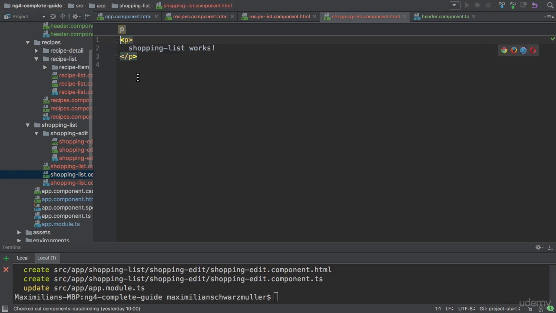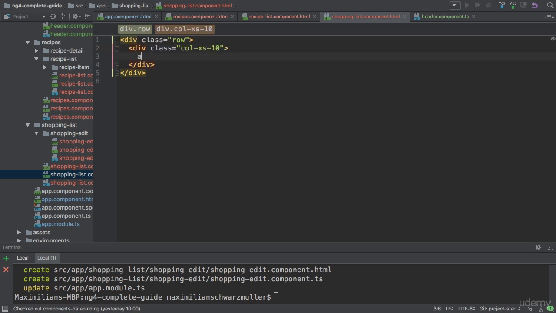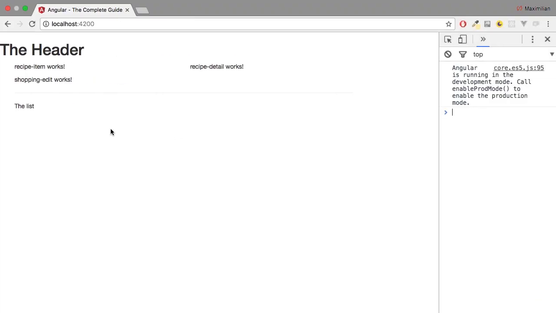Now for the shopping list, I'll do pretty much the same. In my shopping list component, here I want to display the list, and above it this shopping edit area. So I'll add a row here too. And in this row, let's say with colXS10 to create a very wide column here, I'll first add my shopping edit component to have this editing area at the top where we can add new ingredients or edit existing ones. And then I want to have a horizontal line here and somehow output my list below this. So that is the rough setup I want to have in this component. So it should work like this.